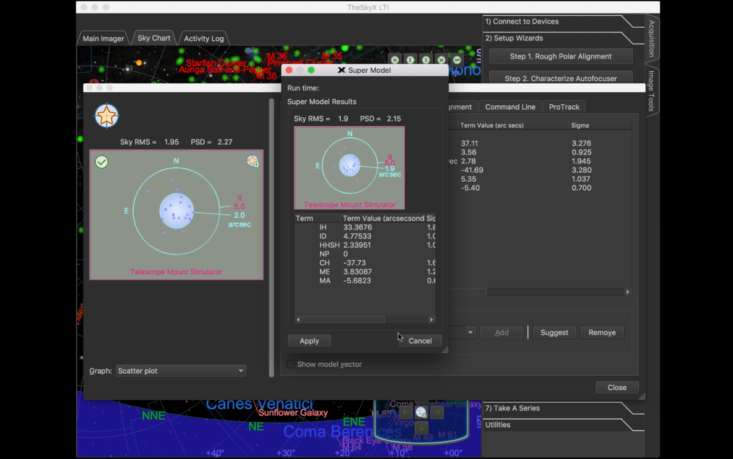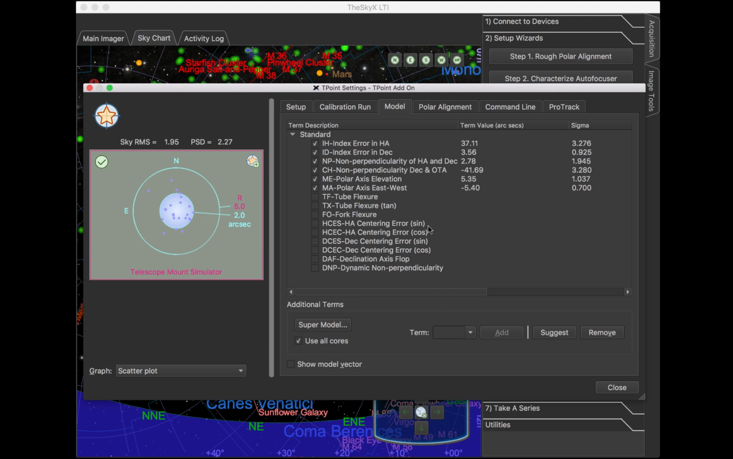For small samples, really you don't need Supermodel either. It's only until you get to about 40 some odd points that TPoint starts modeling flexures in your system for longer focal lengths. So for shorter focal lengths, you might find that for only 25 samples or so, you don't even need to run Supermodel. But by the time we call this an official product, Supermodel will be doing it anyway. So it doesn't hurt, right?